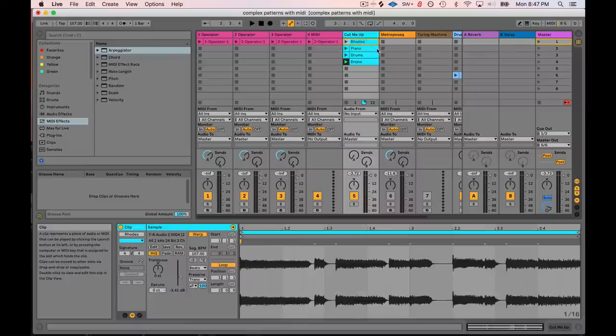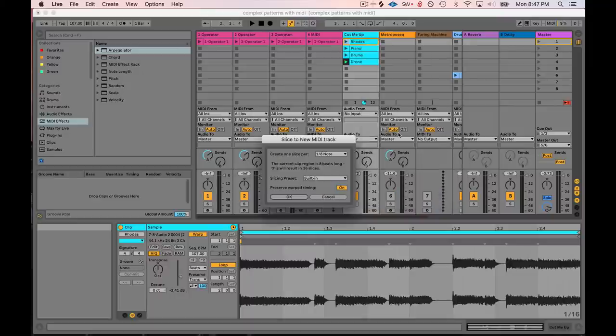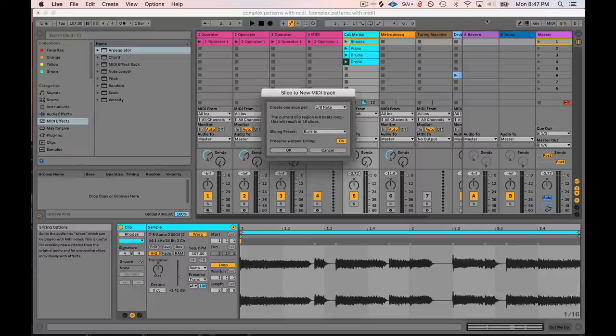So let's go ahead and try this. Let's take this Rhodes right here, and we're going to just go down to slice to new MIDI track. If you want to check out a whole tutorial on slicing, I'll put it up here in the corner. In this case, the current clip region is 8 beats long. This will result in 16 slices. Let's go ahead and make this less. I want to make 8 slices.